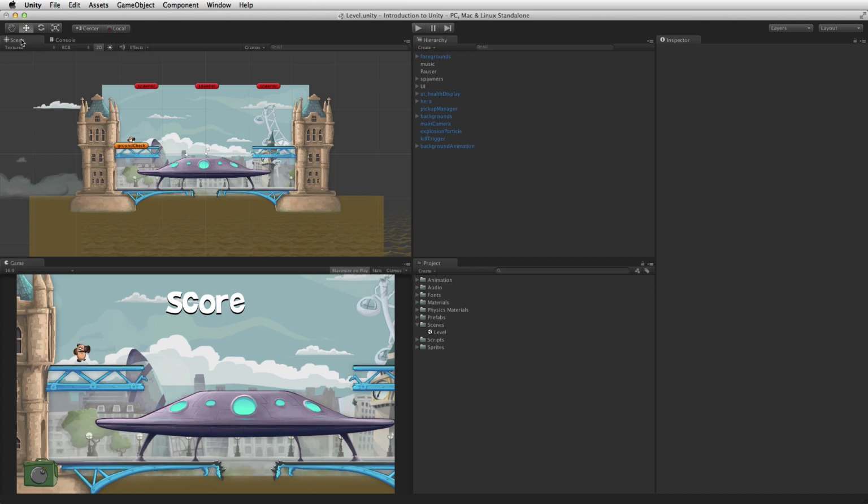Let's talk about the project view. This is the project view down here. Now, the project view is a view into our project's assets directory. And this is where the developer can import and store and organize their assets. Assets are imported objects from other sources like sprite images or sprite sheets, animations, and sounds, or they can be created directly inside Unity like prefabs and scripts and materials.